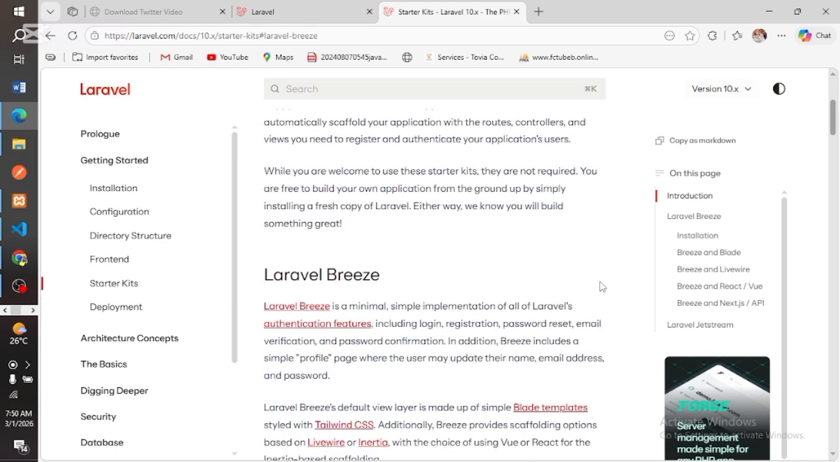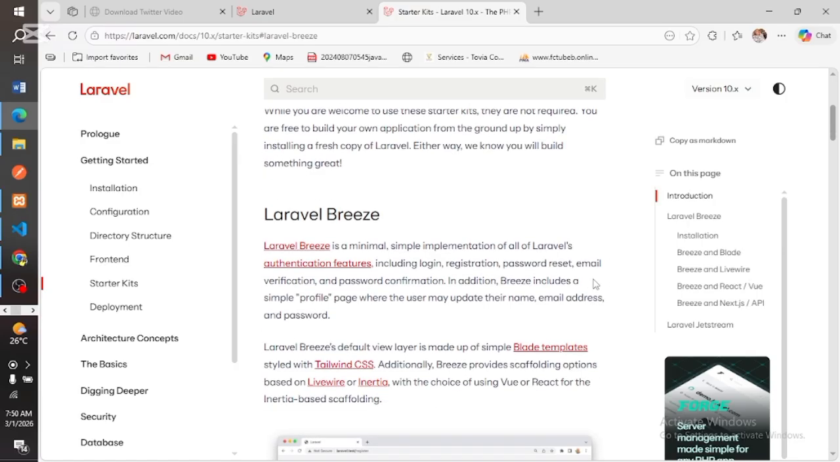There are a lot of starter kits. Breeze makes your life easy when it comes to authentication in Laravel. Laravel Breeze is a minimal, simple implementation of all of Laravel's authentication features, including login, registration, password resets, email verification, and password confirmation. In addition, Breeze includes a simple profile page. So Breeze saves you time from creating your own login, registration, password reset, and email verification. With Breeze, I don't need to create everything from scratch because they have done it for me. That is why I'm playing with Laravel Breeze.